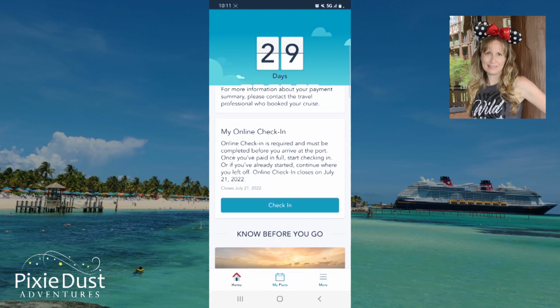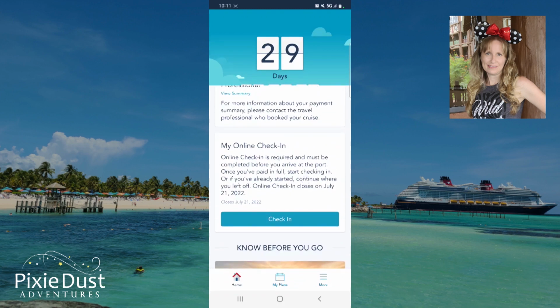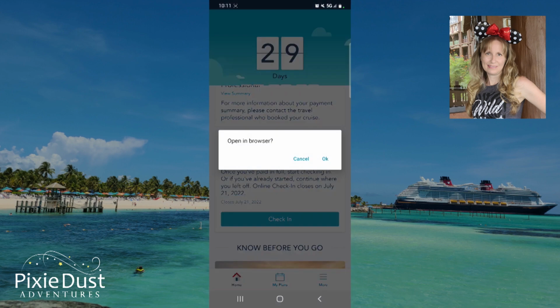We are going to focus on right here in the middle, my online check-in. That button is active now because it's within 30 days of sailing. So we will tap check-in. And it is going to ask us if we want to open in a browser, which we will select yes. And by the way, you can also log into your Disney Cruise Line account on a computer. If you'd rather do it on a computer than a phone, you can just go to Disney Cruise Line and log into your account there.